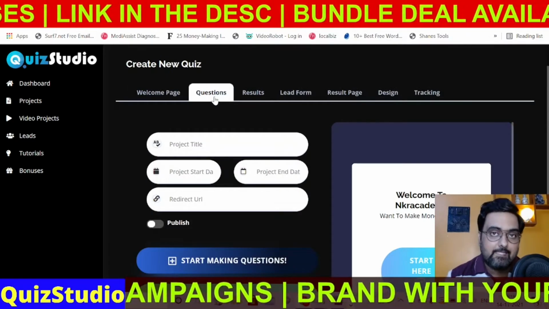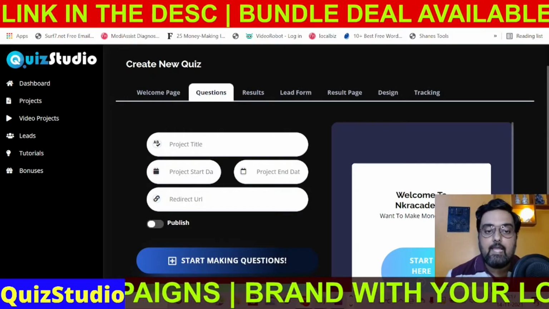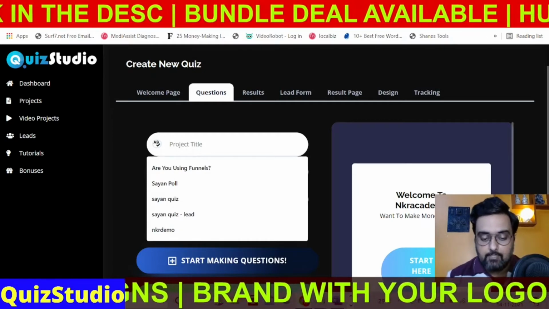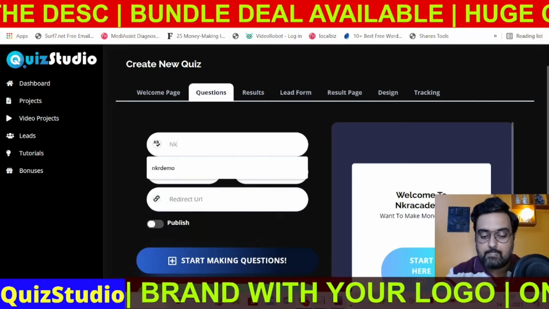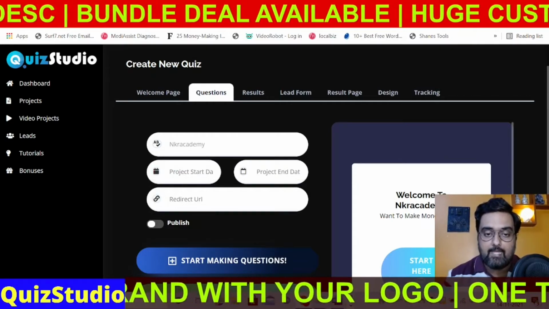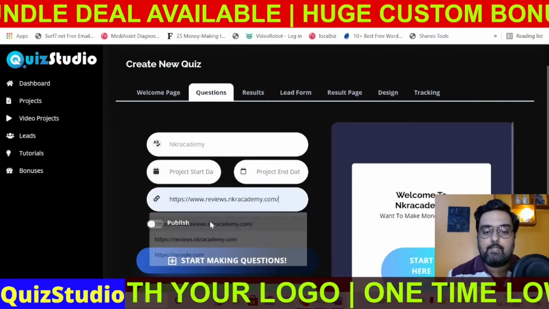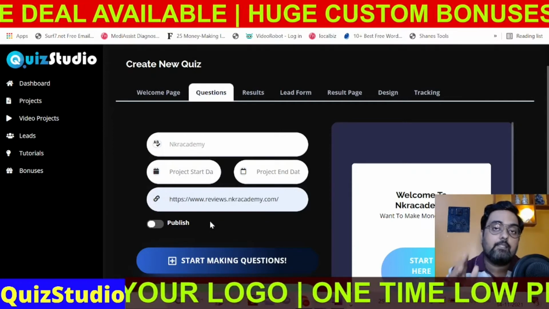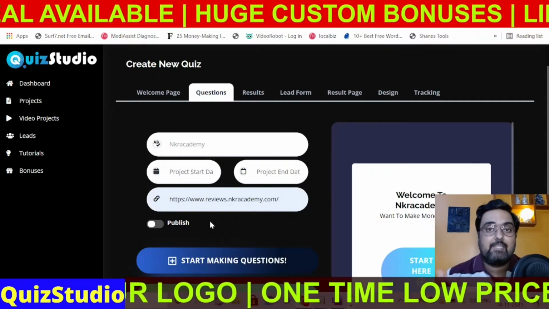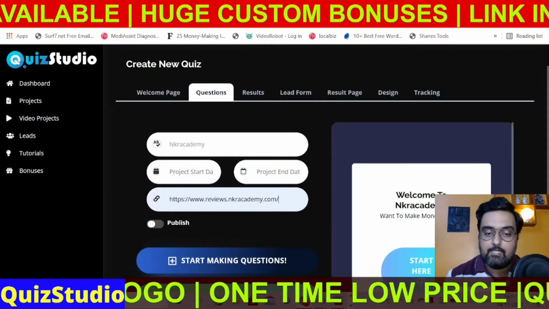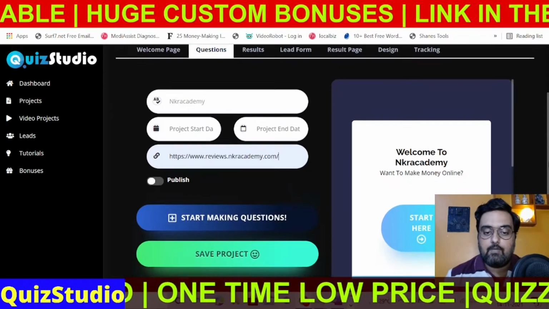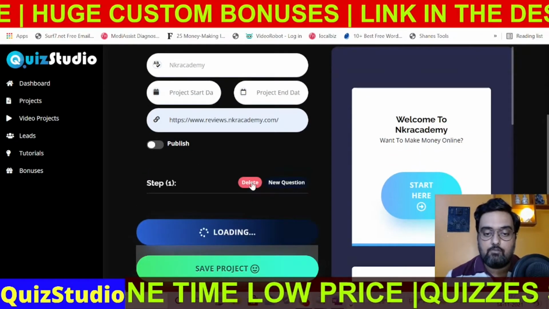Then you need to go over the next step, that is questions. And in here you can give a project title. Now this will be extremely for your own purposes. This won't be shown anywhere else. So remember to give it whatever you like. And then you need to provide a URL. This is going to be the redirect URL. Once your visitor completes the quiz, right, then they would be redirected to this URL. Now, once done, you can just click on start making questions.